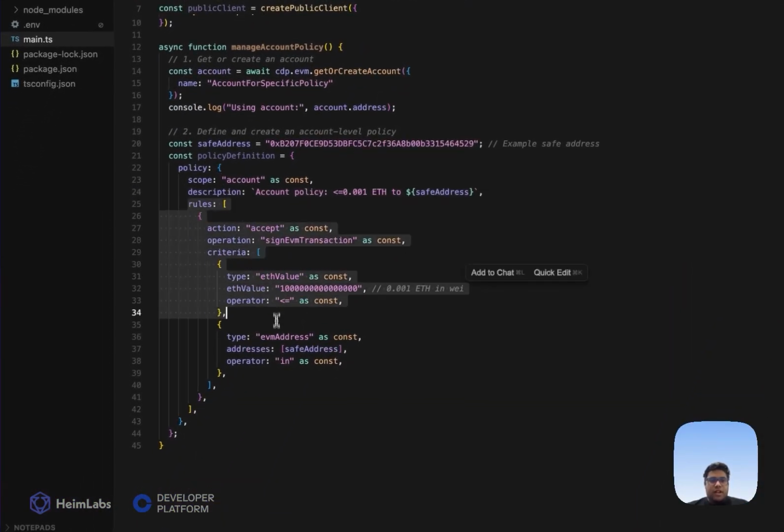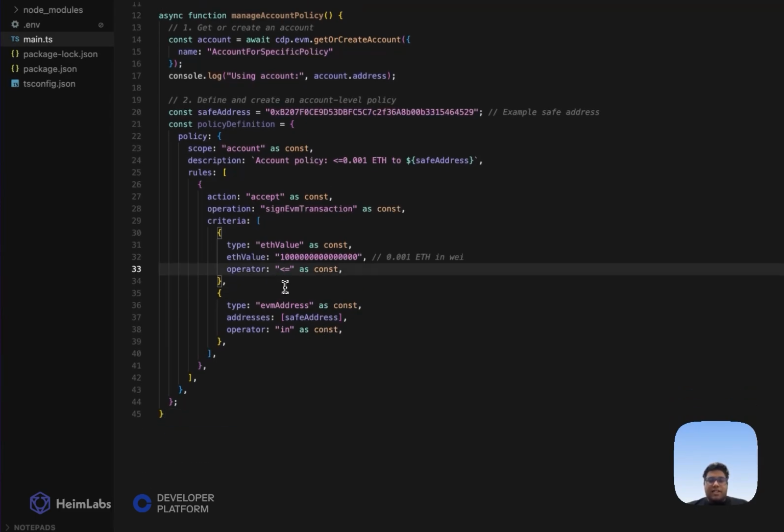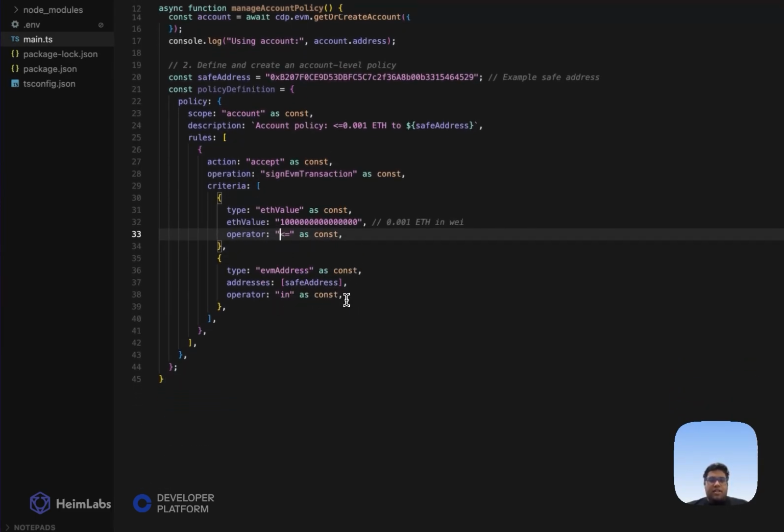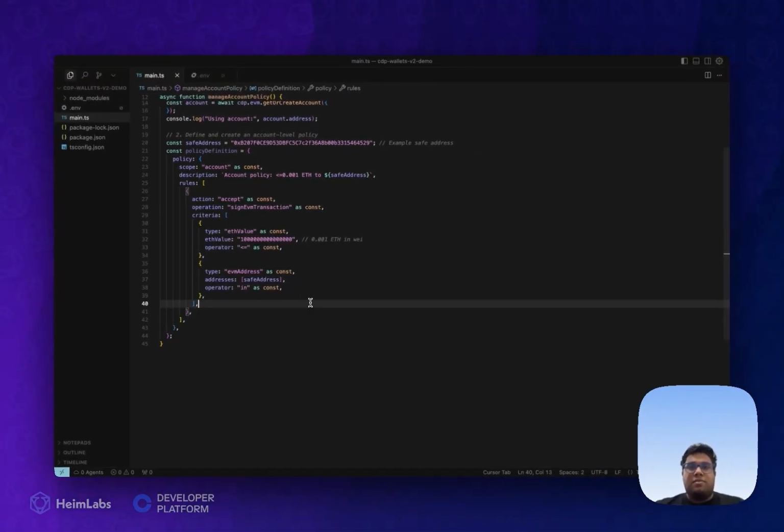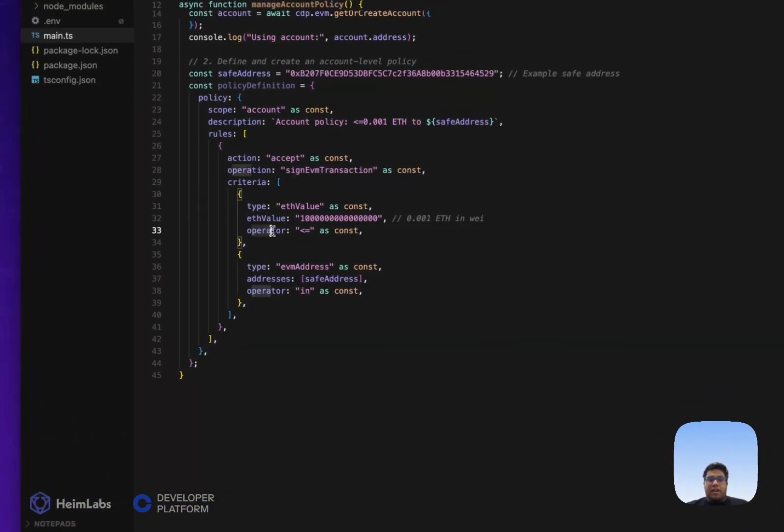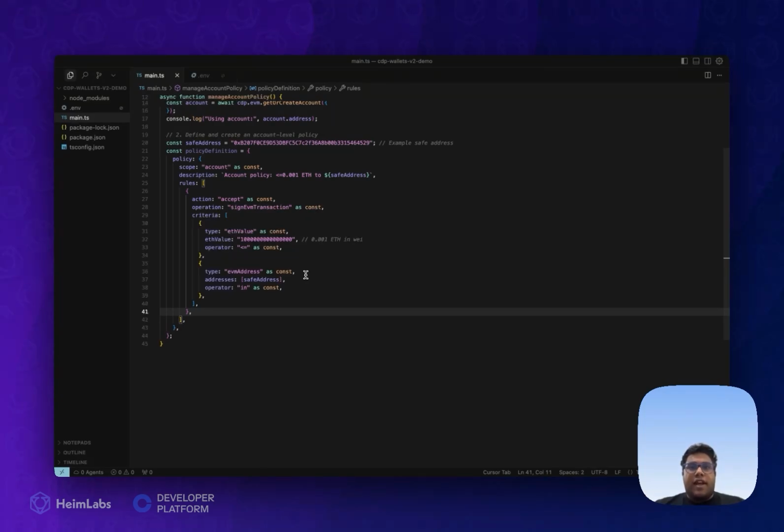Next we have the various rules of the policy. So here the action would be accept, our operation would be signEvmTransaction, and the criteria would be ethValue, as we are defining the transaction value to the safe address. Next we will define 0.001 ETH in wei, and the operator would be less than or equal to, and the type would be evmAddress, and we set up the addresses as well. So this policy is very similar to the examples that we have seen before, and how all of these policies work based on the type and the operator values. So the type and the operator values are pretty important to make sure that all of your policies are working properly and the rules are defined as you meant them to be.